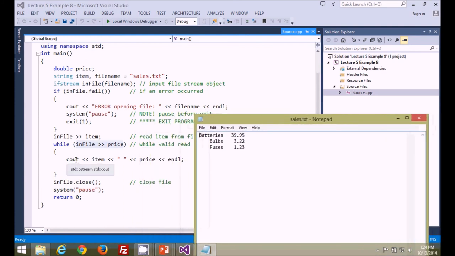It does cout item, which is the string batteries, displays a space, displays price, which is a double, 39.95, displays a new line, and then it says in file item. That's a string again. So we just finished reading the first line. Now it's going to look for a string. It's going to read bulbs. So bulbs gets read into item.